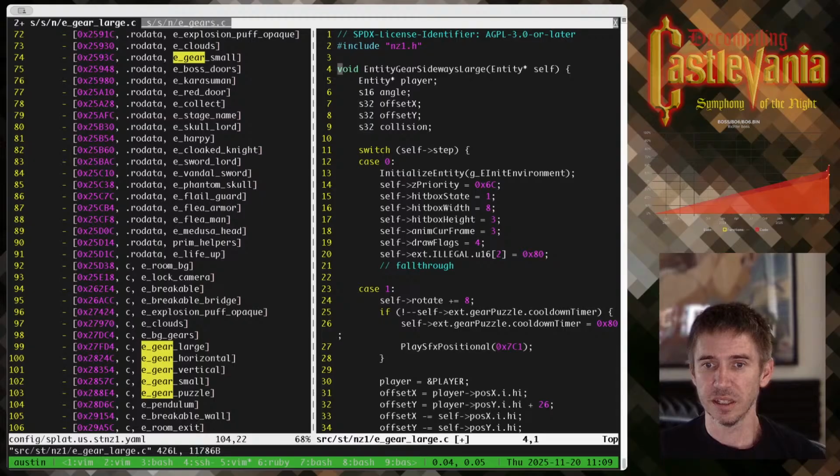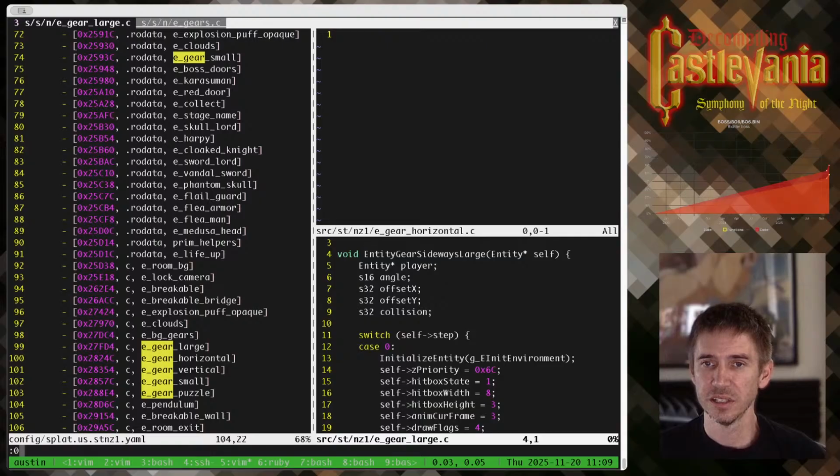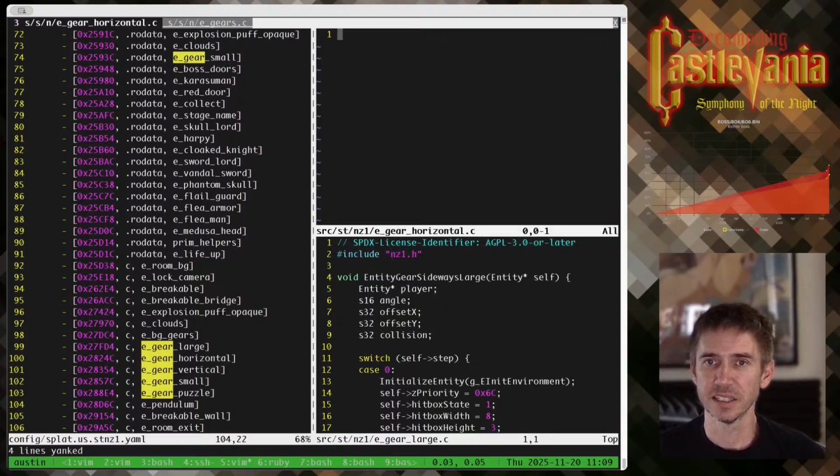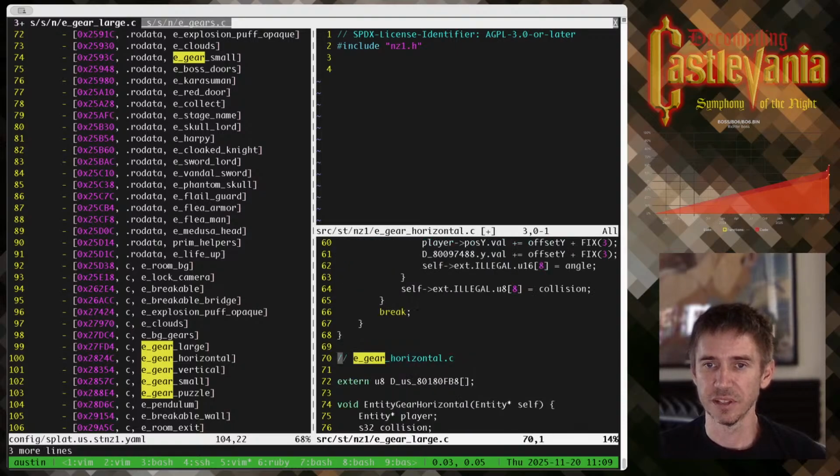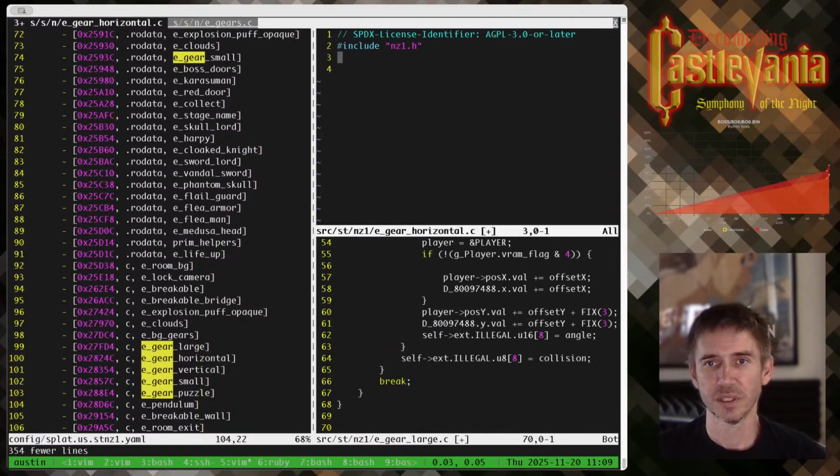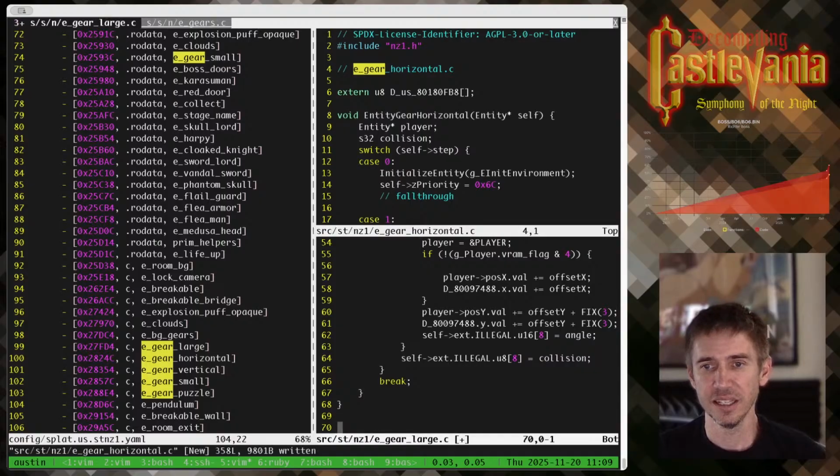And I'll take out the comment here. Okay, next I need eGear roaming horizontal. And I'll do the split there. So when creating a new file, I don't need the license header. That will get generated automatically. I'm just going to take everything else, though, below here. And now our eGear large should be fine.